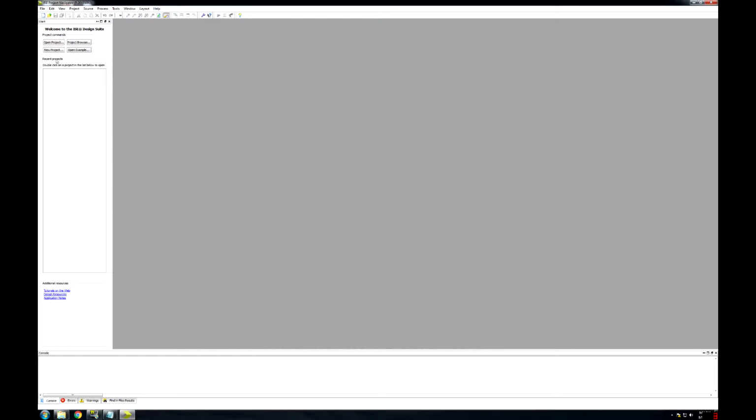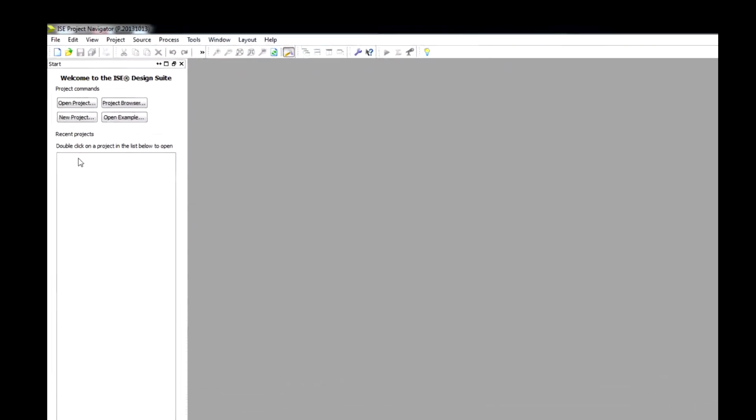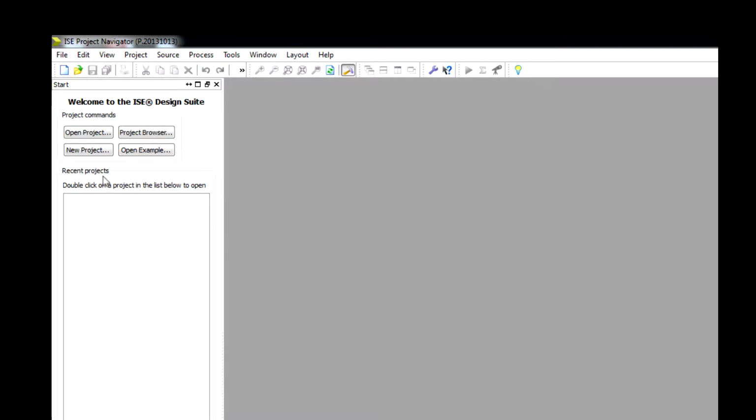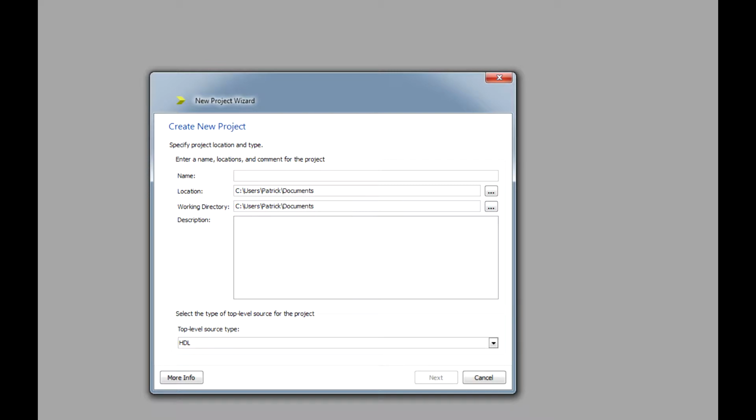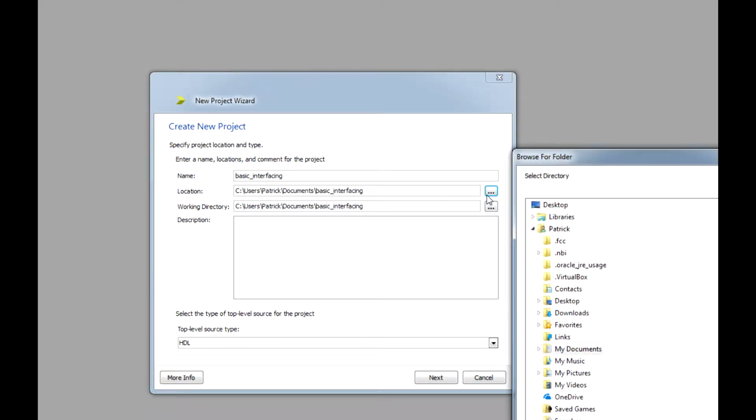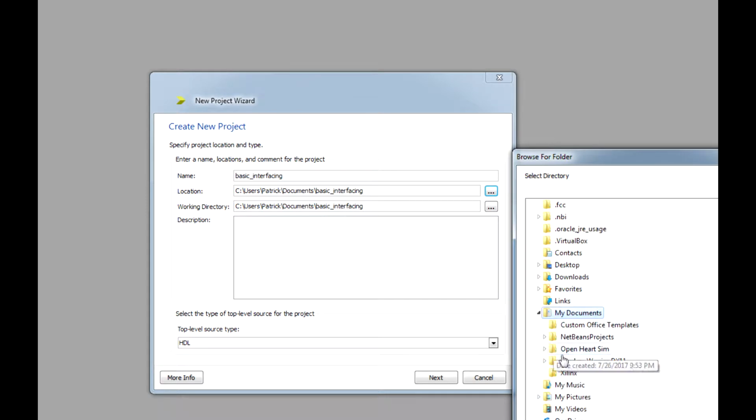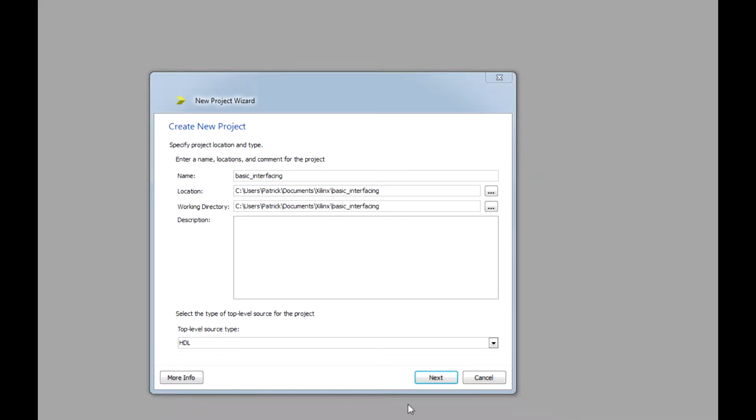In this one, I'd like to give a brief walkthrough on how to create a project and get everything off and running. On the ISE software here, we have New Project. I'm going to click that and call it basic interfacing. You can call it whatever you like. There we go, typing with one hand. Let's see, I'm going to save it to, I believe I have a Xilinx folder. There we go, and HDL, we're good to go.